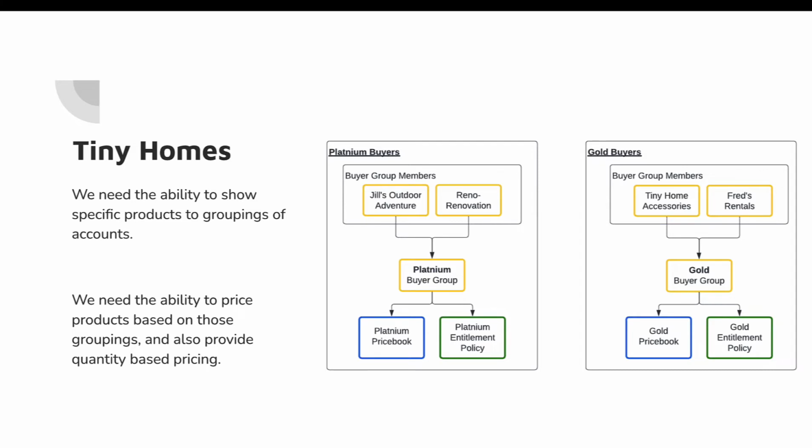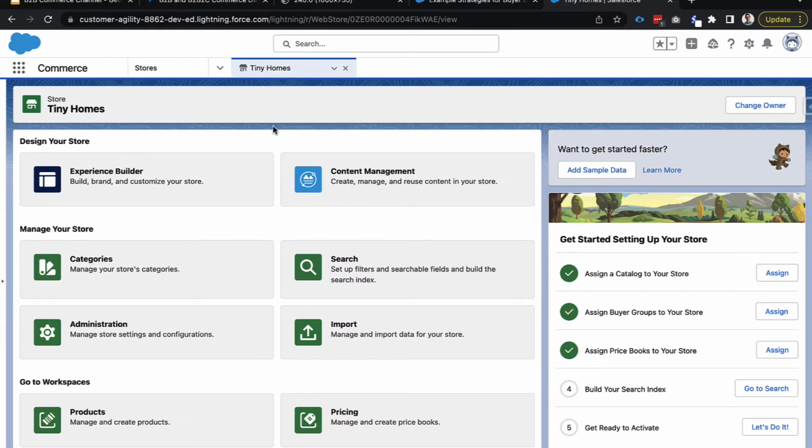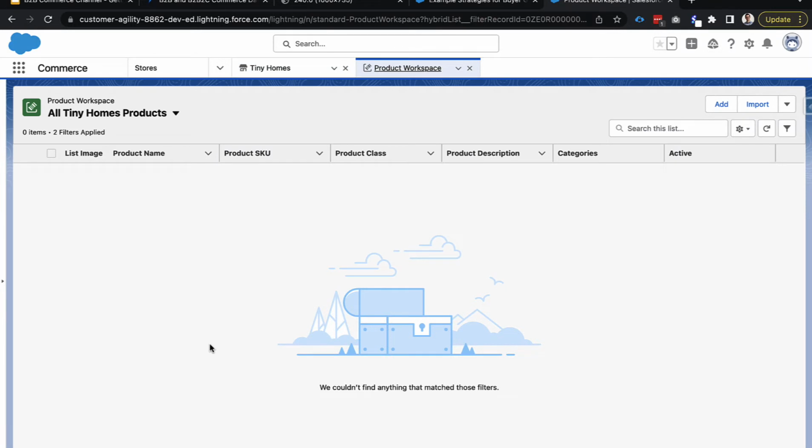Okay, so with all that being said, let's jump right into it. Okay, you can see that we're in our new store, Tiny Homes here. Let's go into Products Workspace, and you'll notice that we don't have any products.